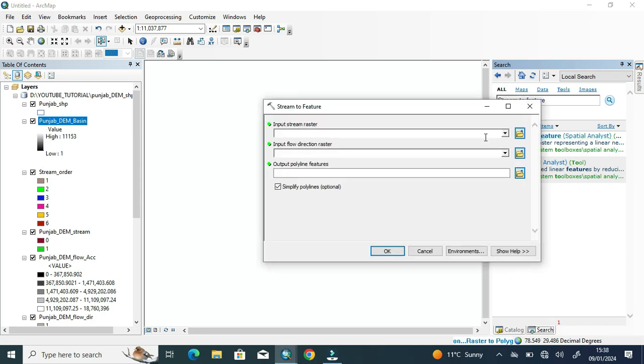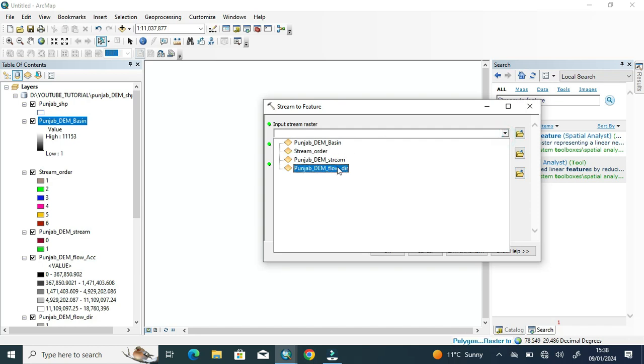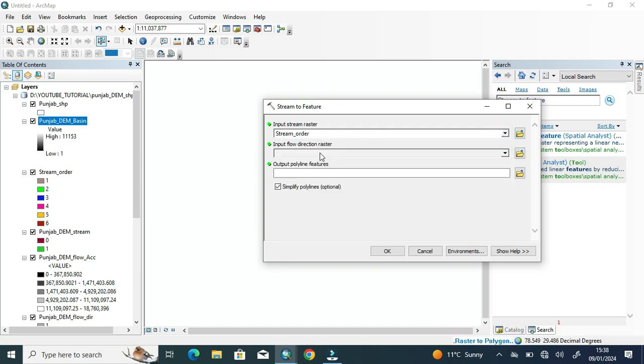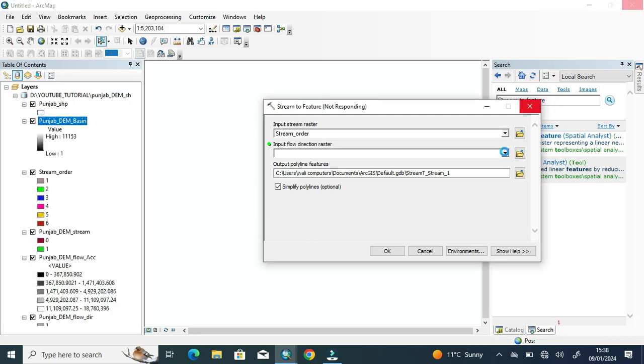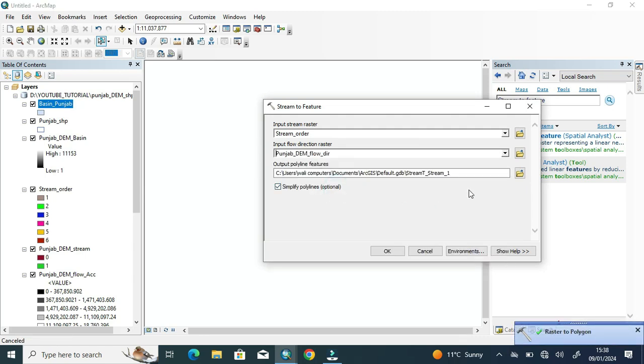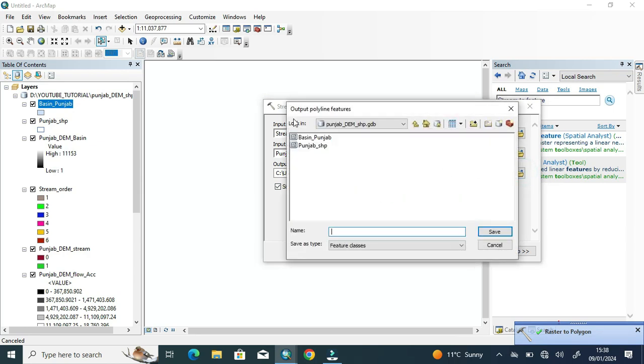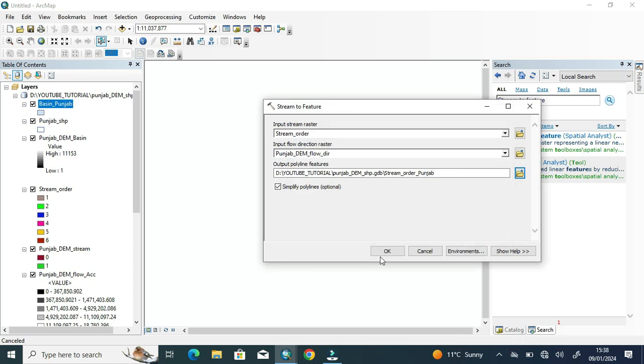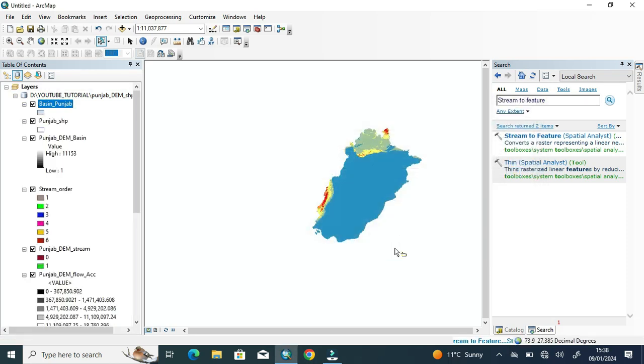Okay. So this tool will also open, and here we give stream order and flow direction. Okay, and here we type has a, because it's in a vector, so it's showing the vector file. We keep here stream order Punjab. Okay, so now it will also be done.